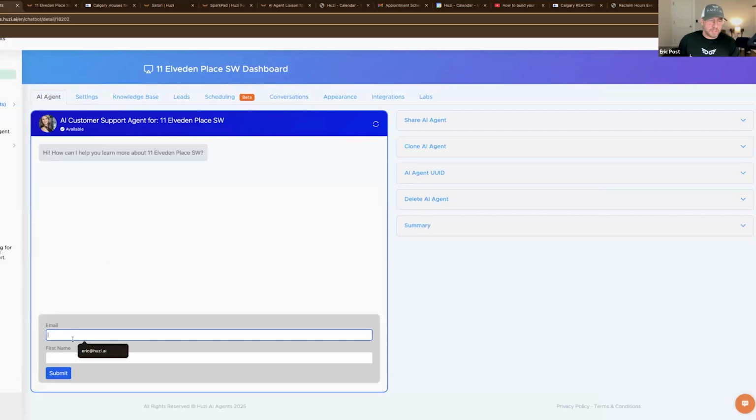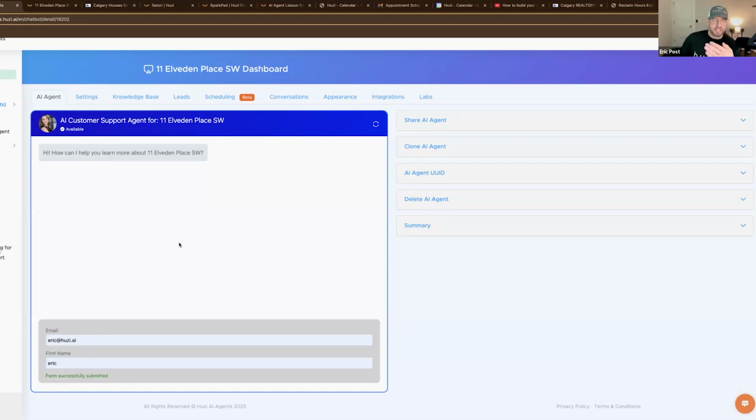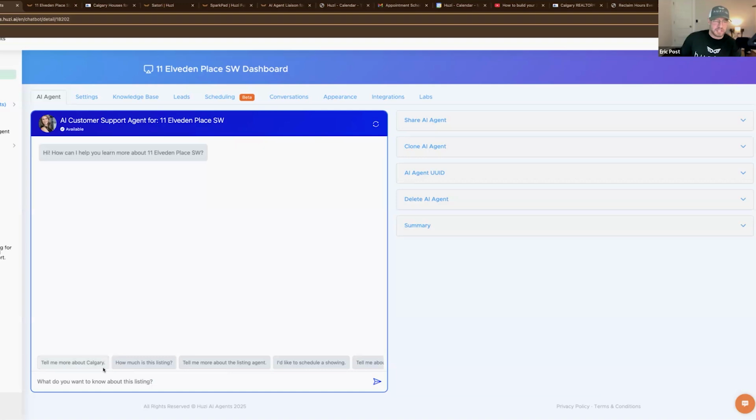Nothing's going to work here until your user enters your email address and your first name, because that's something I required as a gate to be able to access this AI agent. Now it does it. Now it's unlocked, and now you are good to go.